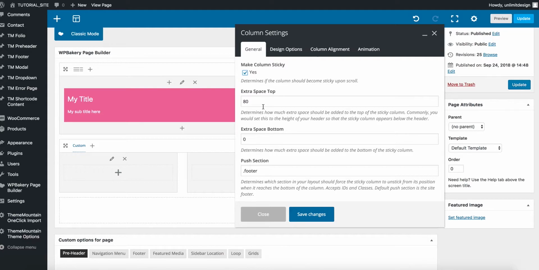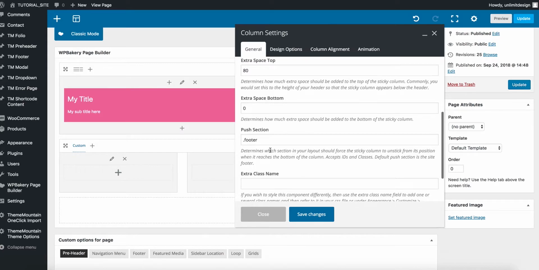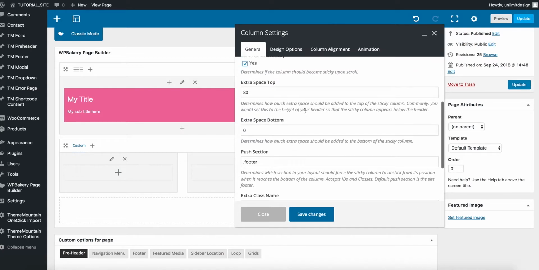Extra Space Top, which defines the number of pixels from the top of the viewport at which the column should become sticky. The Extra Space Bottom, which determines the amount of pixels from the push section at which the column should unstick. And of course the push section, which is the section that pushes the sticky column out of the viewport. Now it defaults to footer, but you can obviously create your own push section by just defining the class or the ID of the section. I'm going to show you how to do this later.